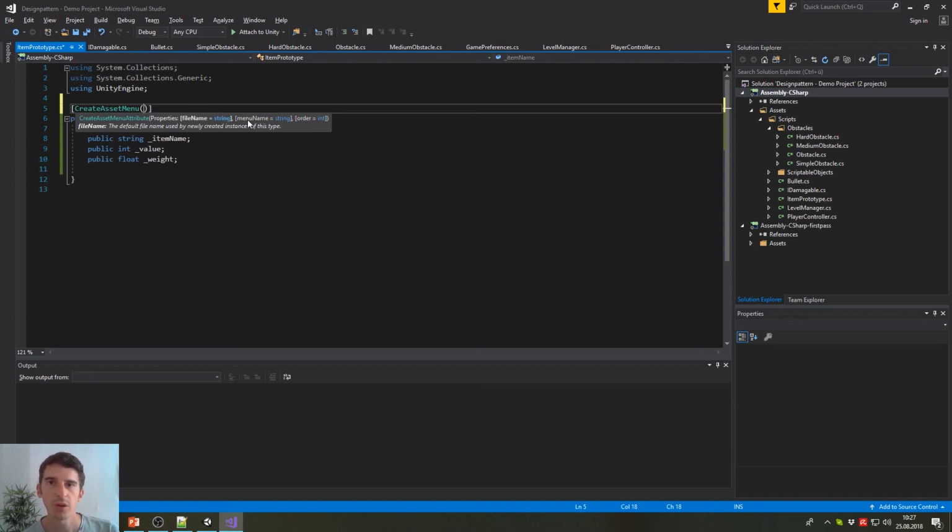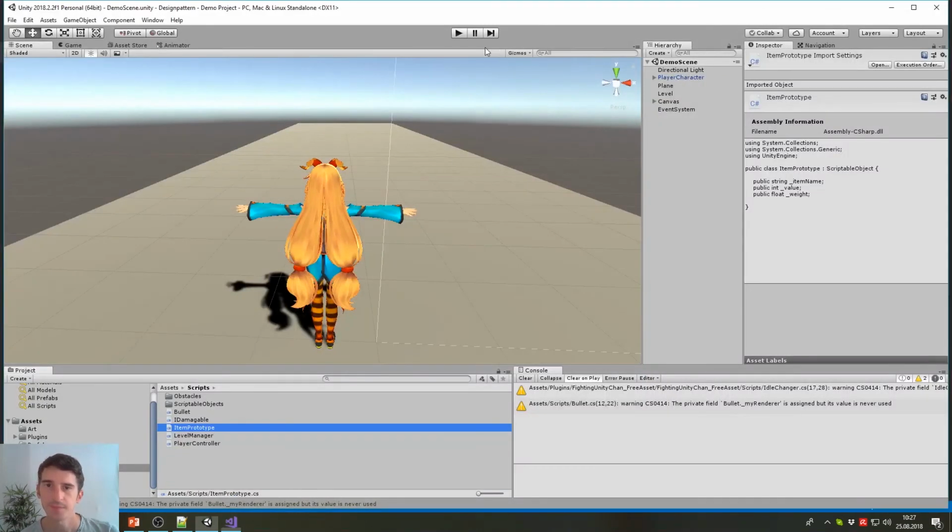But what is important is the menu name. And the menu name is what shows up if you want to create the asset in the drop-down menu. And the order might be interesting too, because that's the order where the menu name shows up in the Create Asset menu. So I'll just use menuName equals "ItemPrototype". And that's it for now.